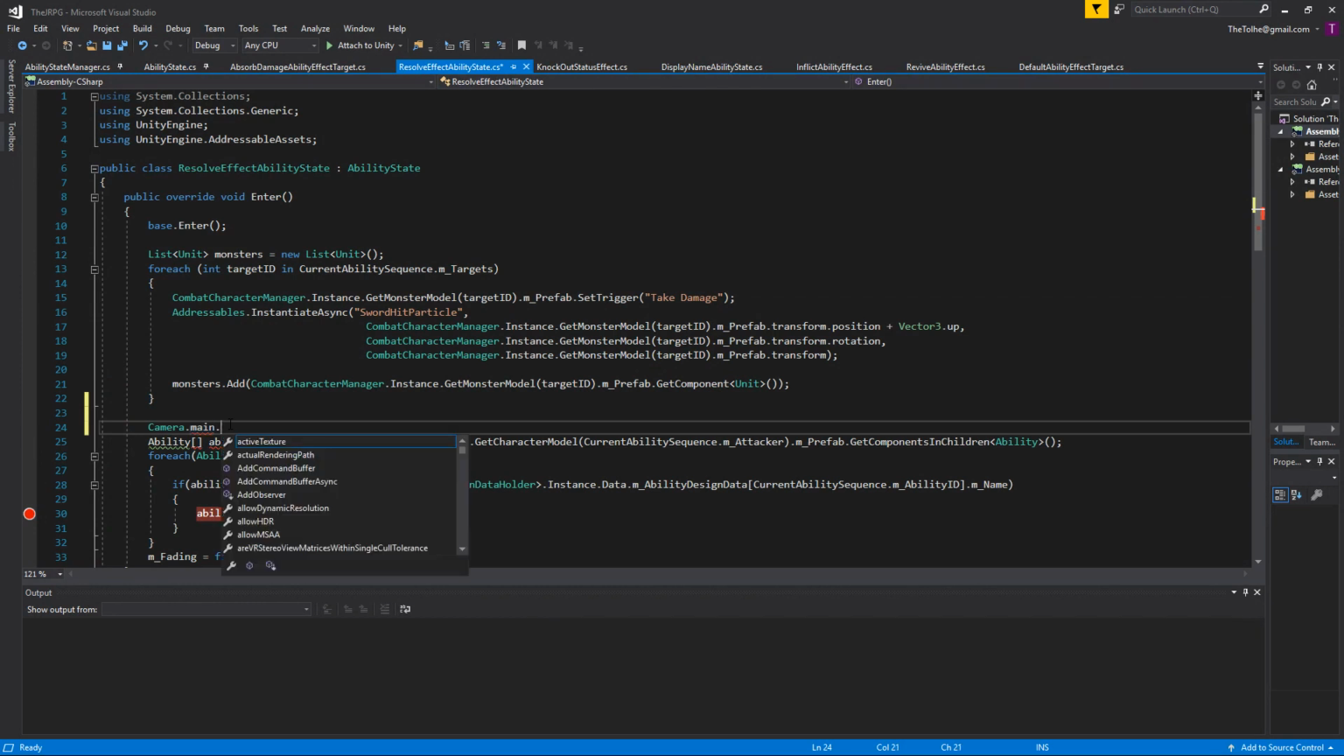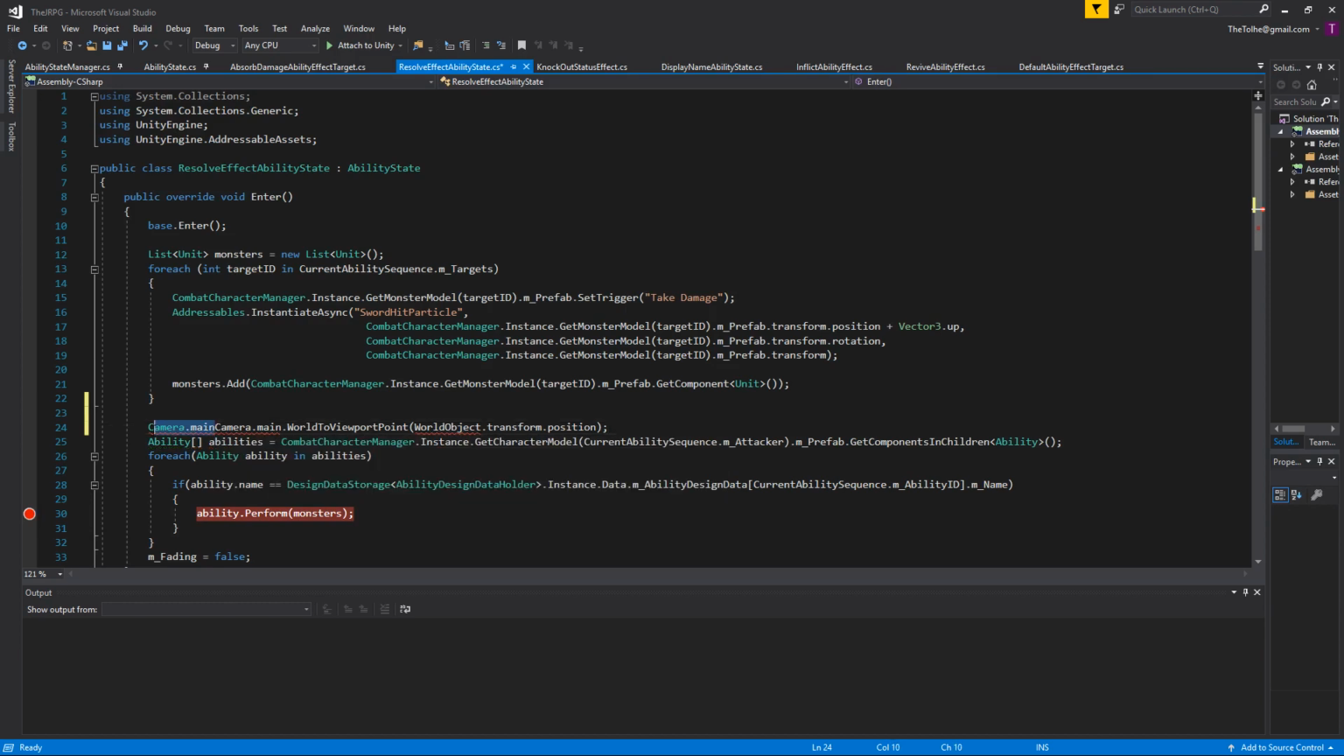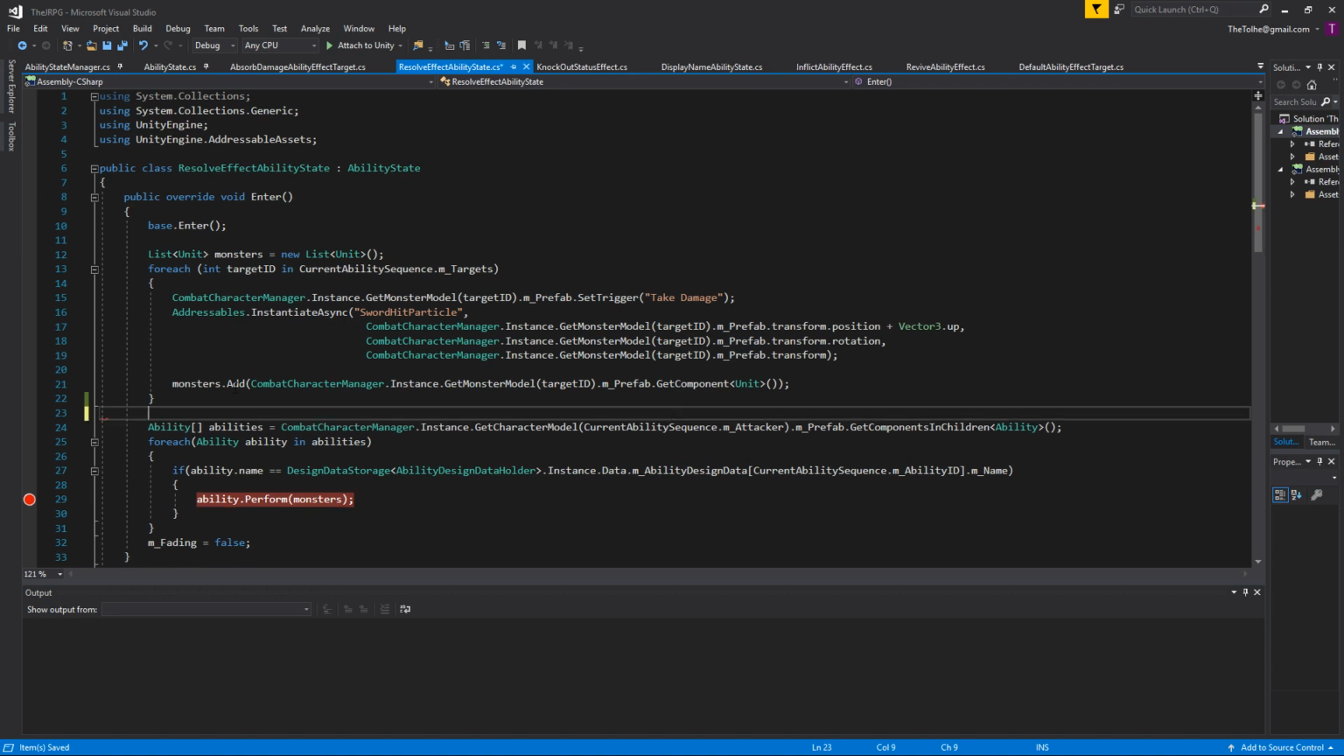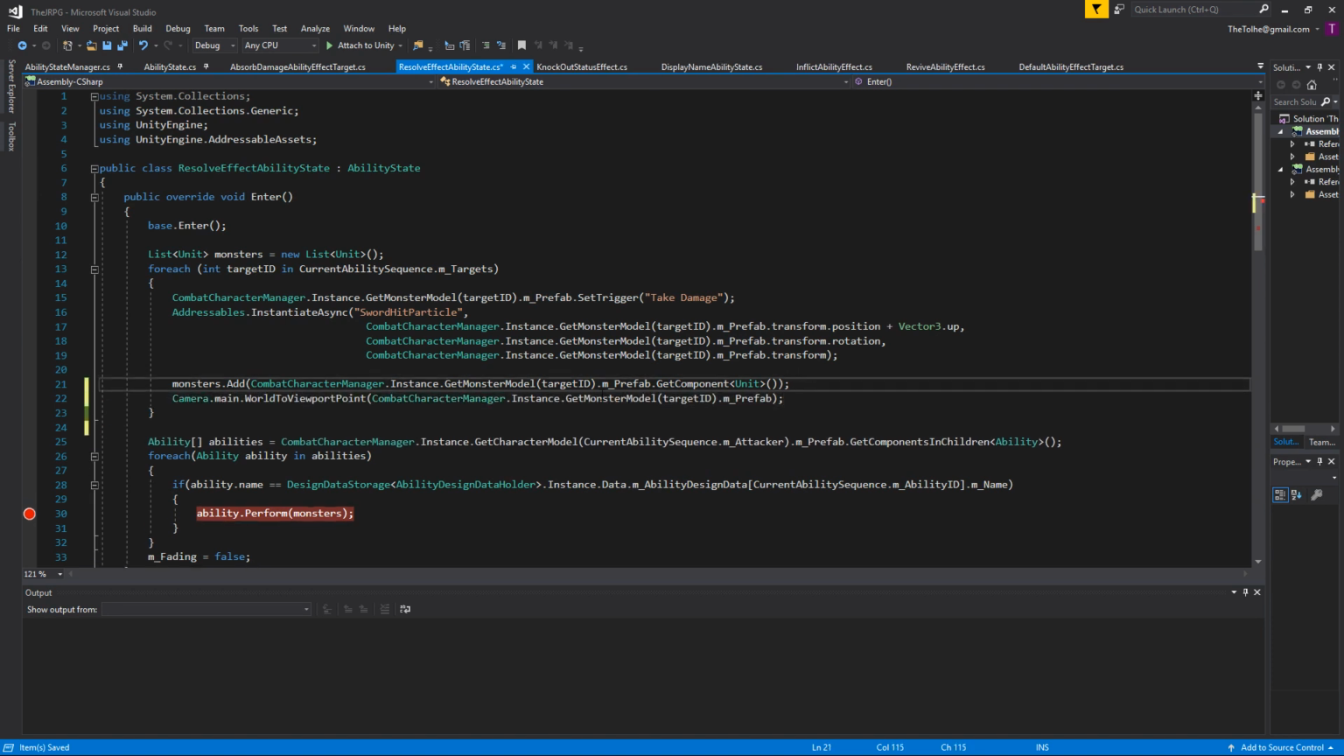I'm gonna guess. All right, main camera dot camera.main world to viewport, world object. So the world object we want to grab is the monster, like so. Target ID, we need to do this. Okay, so we can convert a world position. Dot transform dot position. We want the world position, not the local position. And this will drop out a vector that we should be able to use to position something.